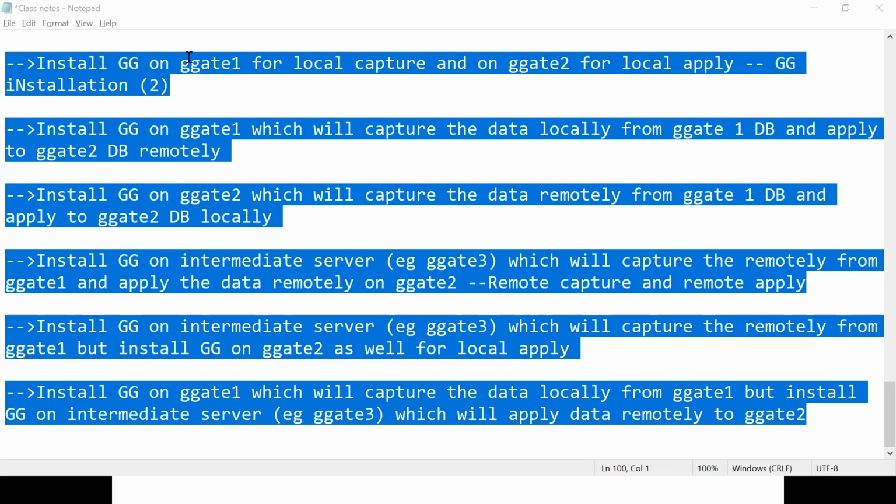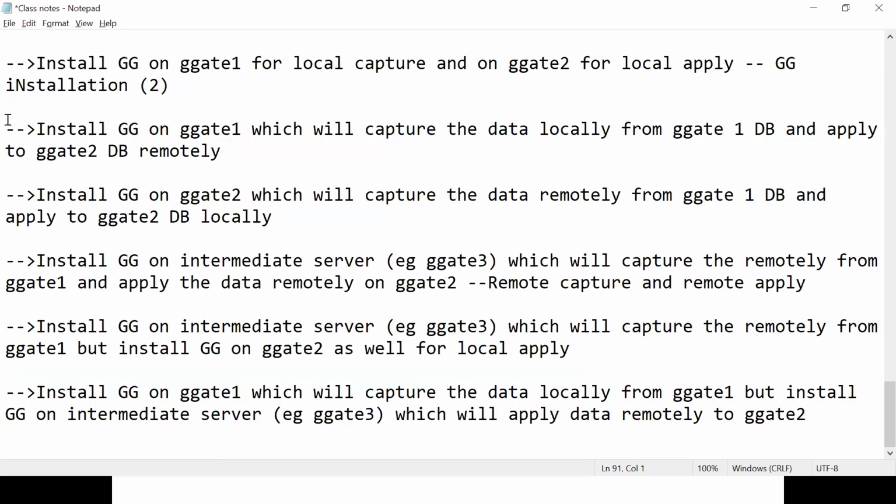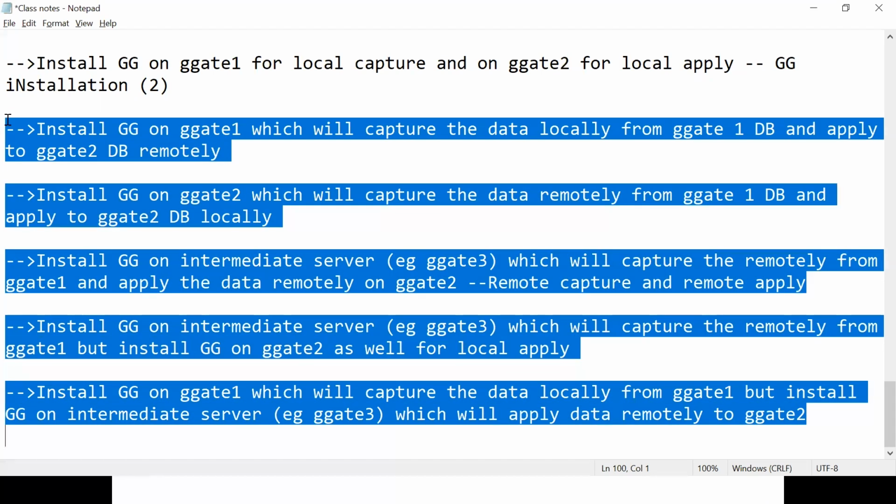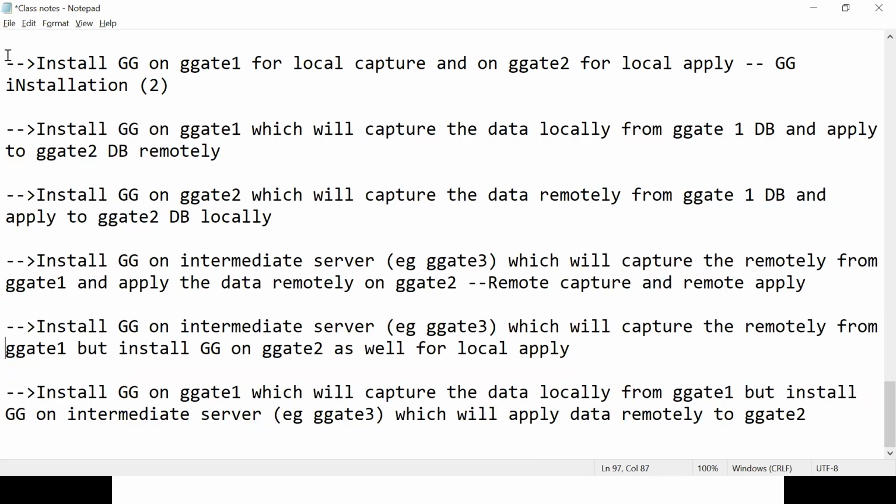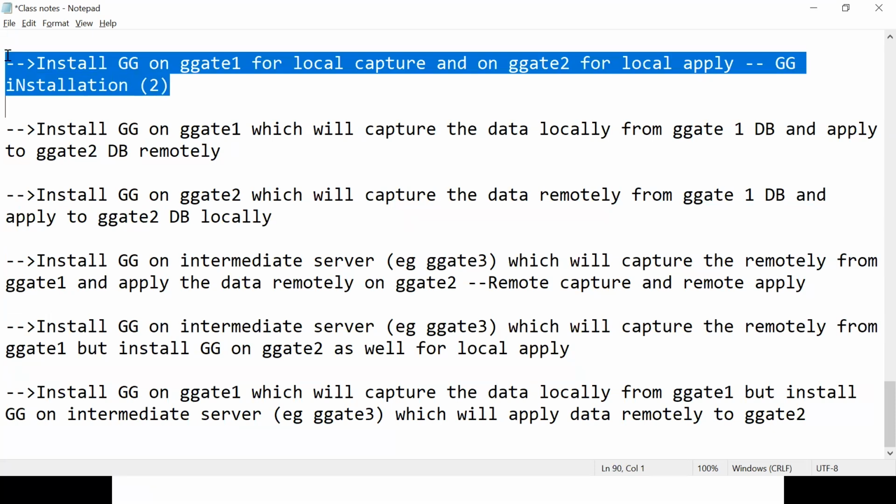The first one, where both are happening locally. Exactly, guys. Maximum performance means you will have minimum lag. In all the other options, you have a lot of network dependencies, so it is completely dependent on the network. But in option number 1, with local capture, it locally extracts the data and locally applies the data. Network bandwidth is only required while transferring the data over the network. In this scenario, the capture happens locally and the apply also happens locally. But in the remote one, what will happen?